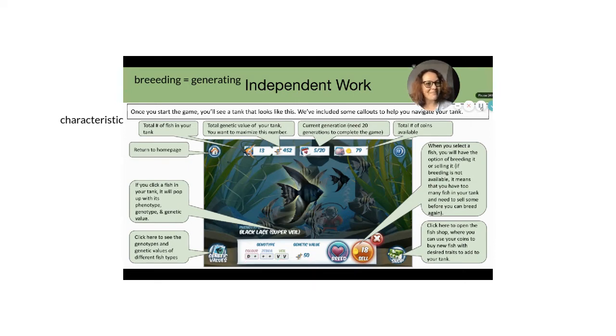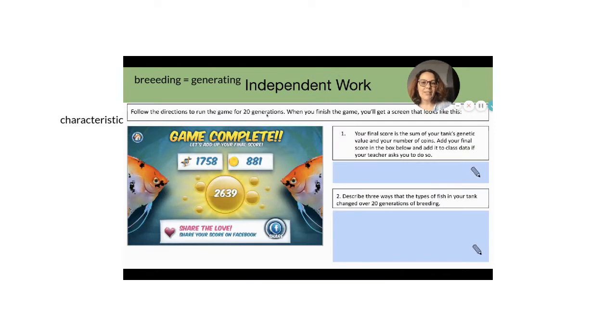Let's keep going. Once you have completed 20 generations, then the game is over and you need to answer these 2 questions. Number 1, you need to give us the final score, which is the sum of your genetic value plus the coins that you have in your piggy bank. That's the final score that we have in here. For example, it can be 2,639. Let's see if you can do better.